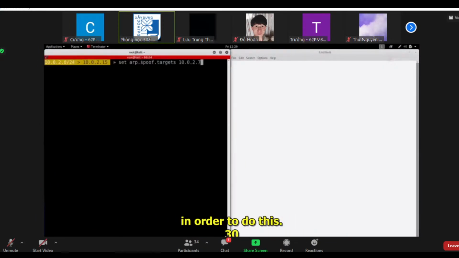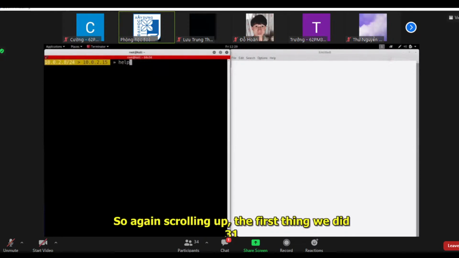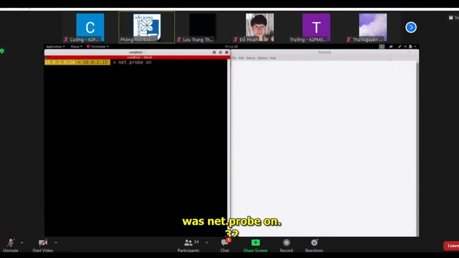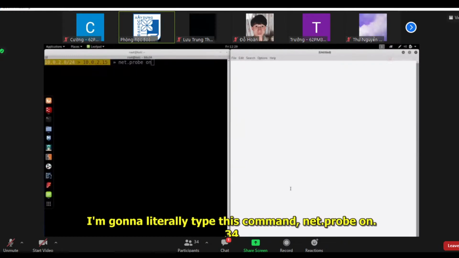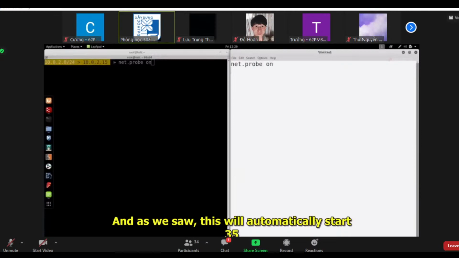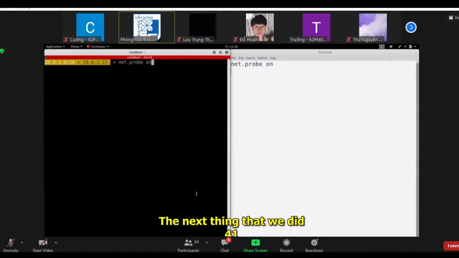And I'm going to go to the first command that we had to run in order to do this. So again, scrolling up, the first thing we did was net.probe on. So in my text file here, I'm going to literally type this command, net.probe on. And as we saw, this will automatically start the net.recon module. Again, we enabled both of these modules in order to discover the connected clients and keep automatically discovering any new clients that connect to the network.